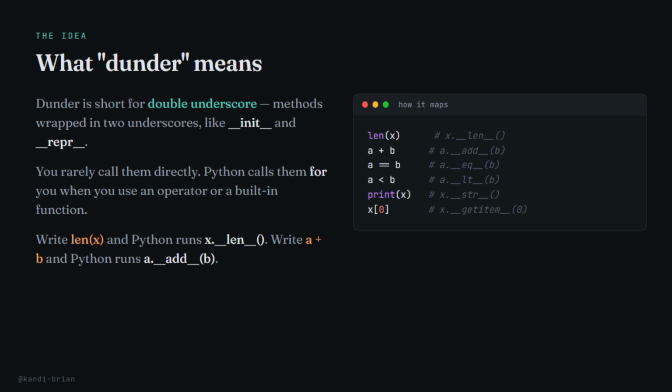The key idea is that you almost never call these yourself. Python calls them for you behind the scenes whenever you use an operator or a built-in function. When you write len(x), Python quietly runs x.__len__, dunder len. When you write a + b, Python runs a.__add__, passing in b. So a dunder is your hook into Python's own syntax.